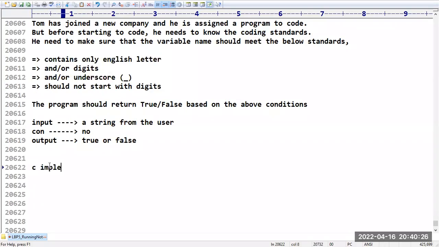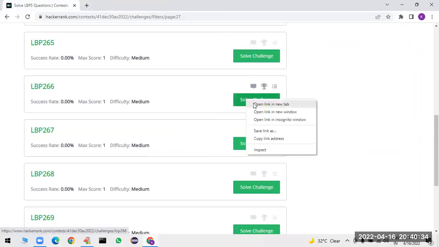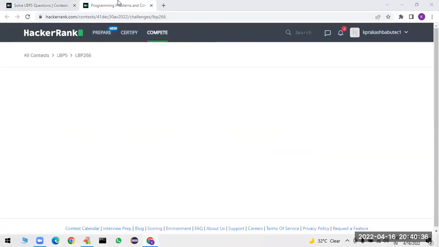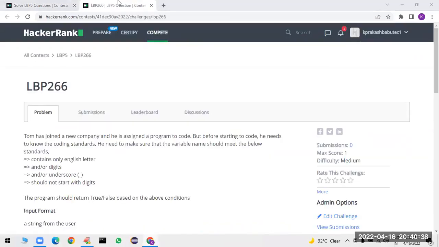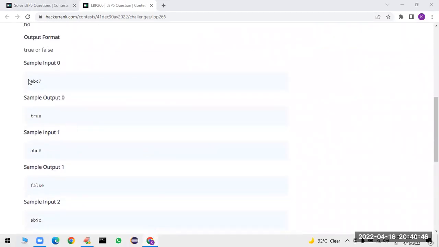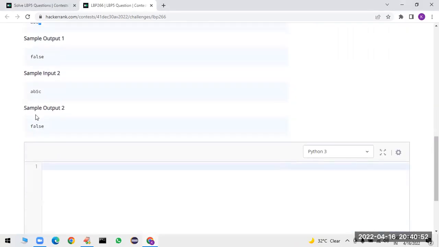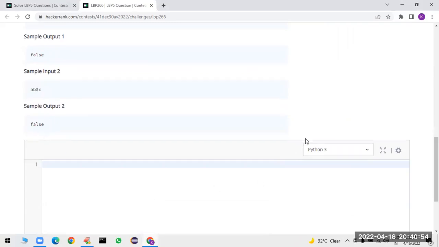Sir, this is a somewhat easy program. Just have a look at how I am going to implement the code. But let me see some sample test cases. Regular expressions can also be used. Yes, regular expression is also allowed. So ABC7, yes, it is true. ABC#, because of the hash, it is not allowed. ABC$C is also not allowed.